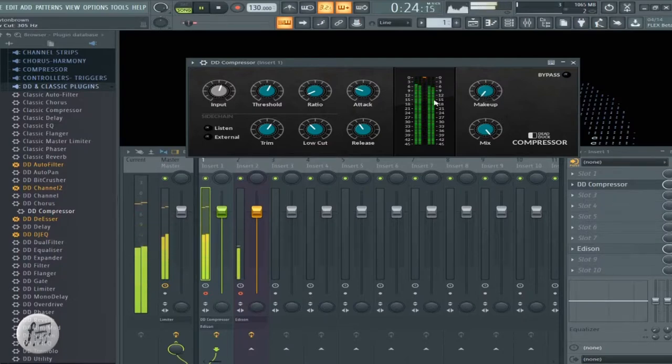Right here we have makeup and we have a mix knob. Alright, this is DD Dead Duck compressor. Alright, moving on, we have Dead Duck DSR.